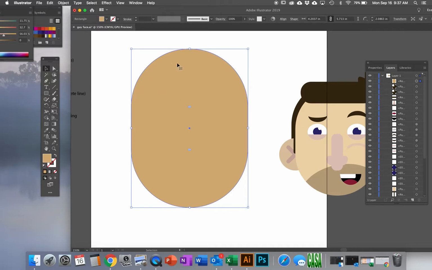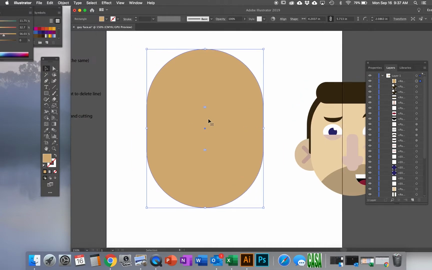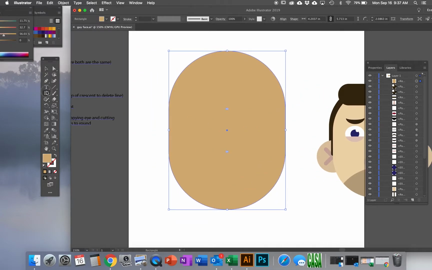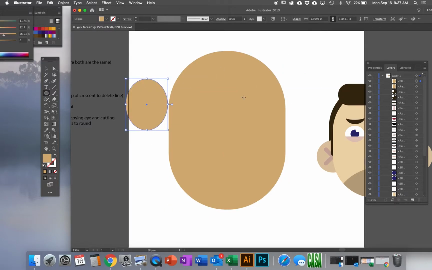Now, if you've used Illustrator before, you might wonder, why are we using this rectangle and rounding it as opposed to just using an oval? So I'll just real quickly on the side here make an oval. You don't need to do this, just to show you what that head shape would look like. And you can see that this looks much more like a head than this oval here. So that's why I did what I did.